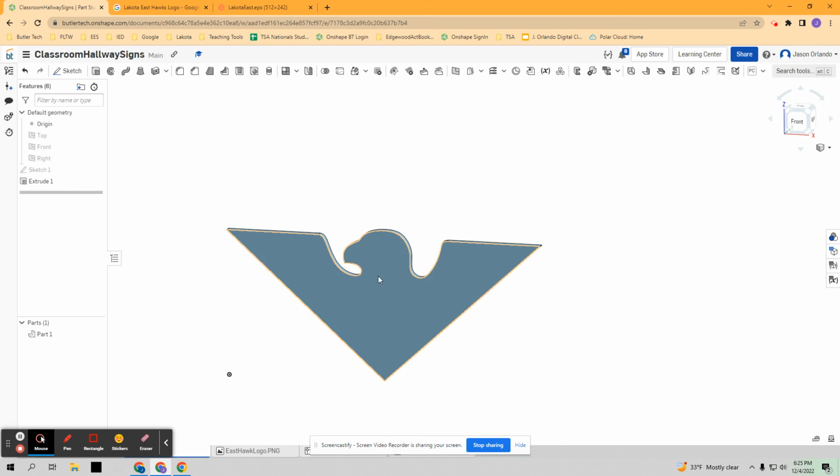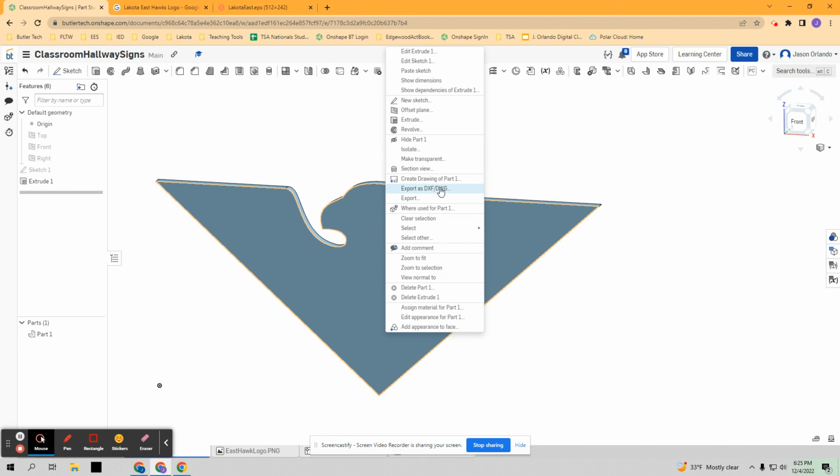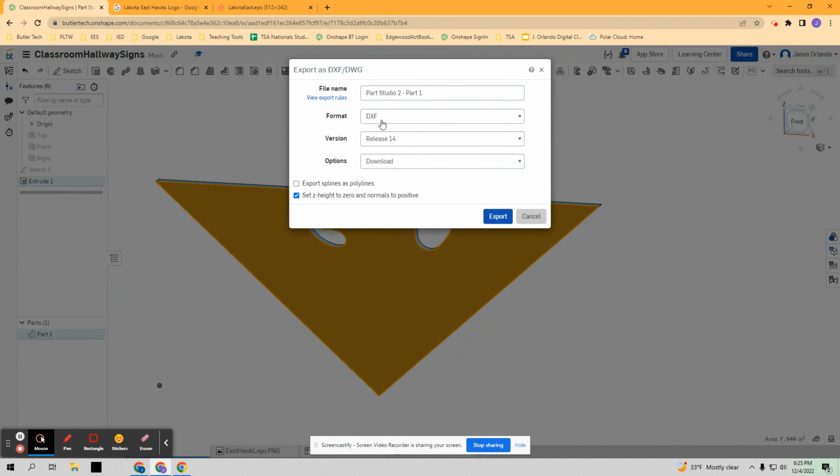Okay. And once you have a solid object, remember this is another way that you can get a DXF file as well: you can just hover over the face and right click and export as DXF. Make sure it's on DXF and not DWG, so DXF being probably preferable if you're moving over to a laser software. All right, there you go.